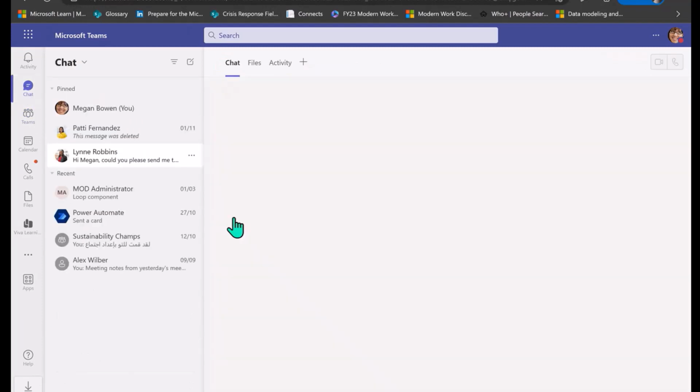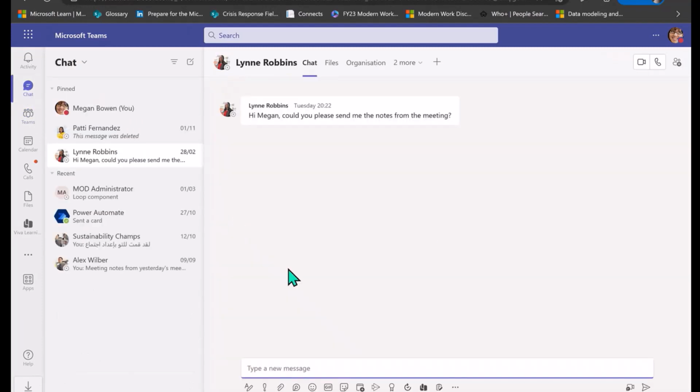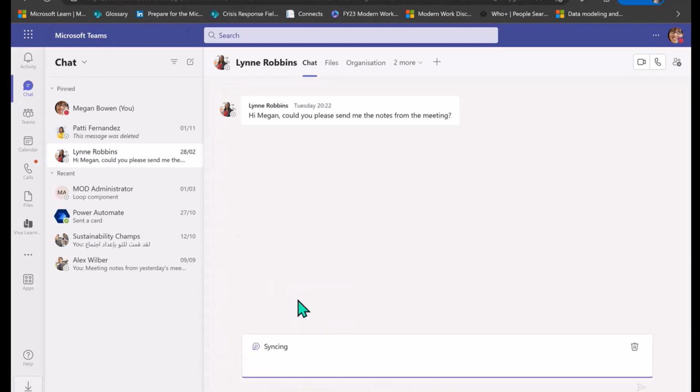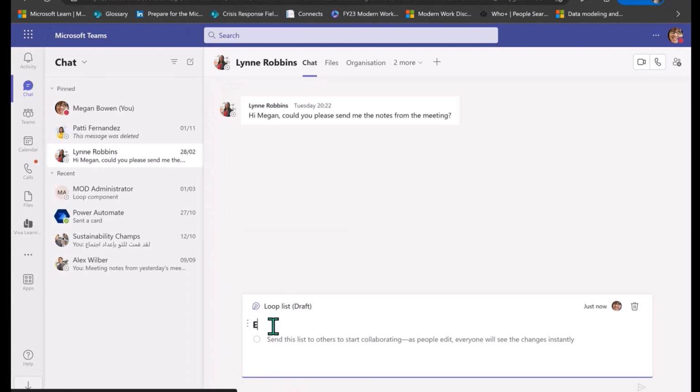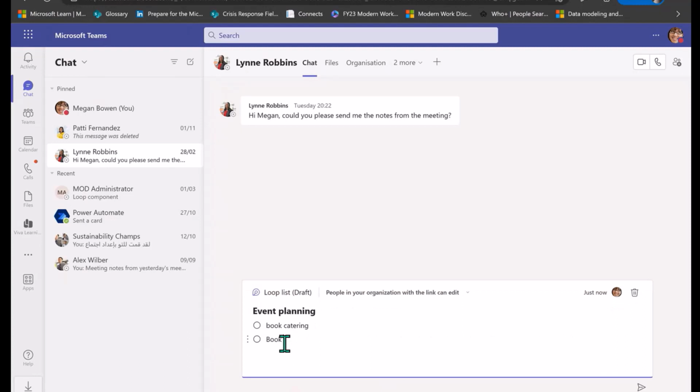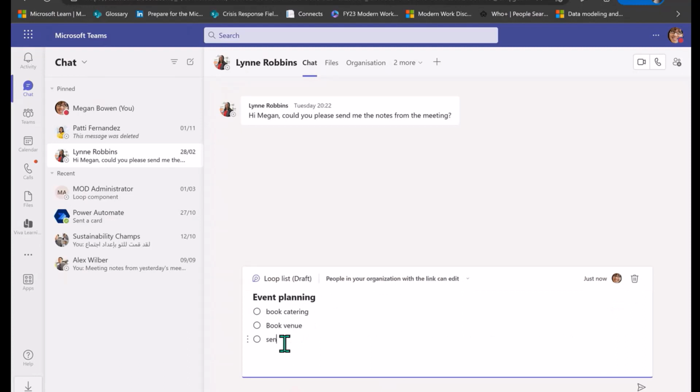And then next up, we have loop components. As you can see down here, we have the loop component icon. If I were to click on that, I'd have all the different options. Let's say I want to do a checklist again. I can click on that. Let's use the same example we used earlier with the event. So I'll type in event planning, and type in the different tasks: book catering, book venue, send out invites, and then I'll press send.